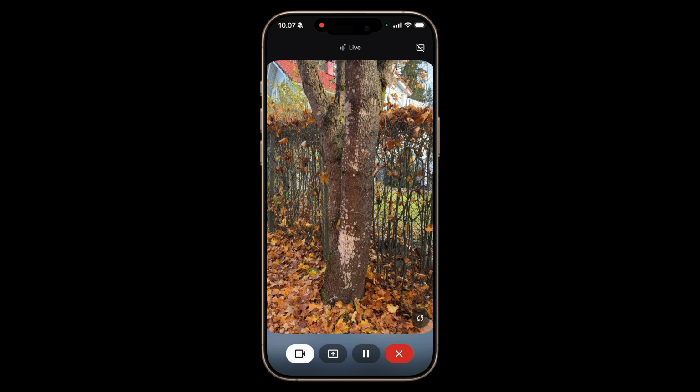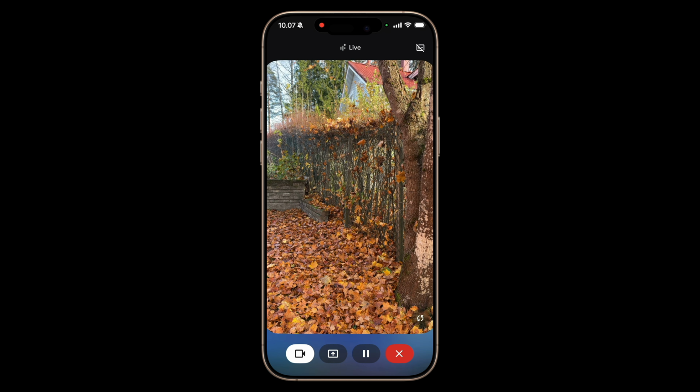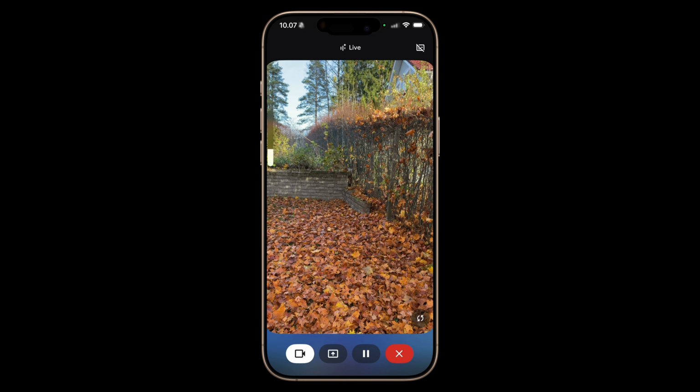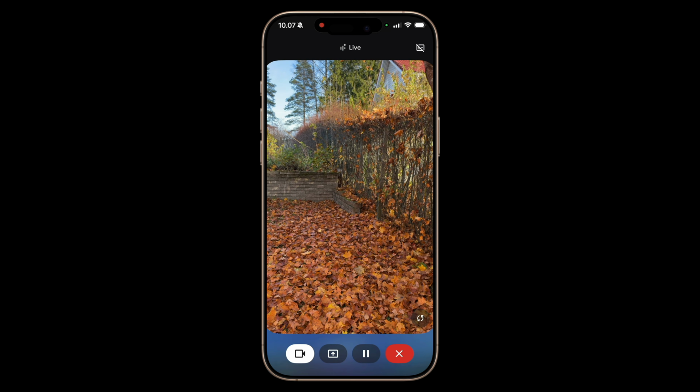Can you tell me whatever you see? There are a lot of fallen leaves on the ground, and it looks like it's autumn. The leaves are mostly brown and yellow. There's a leafless tree in the middle of the yard, and a house is visible in the background.